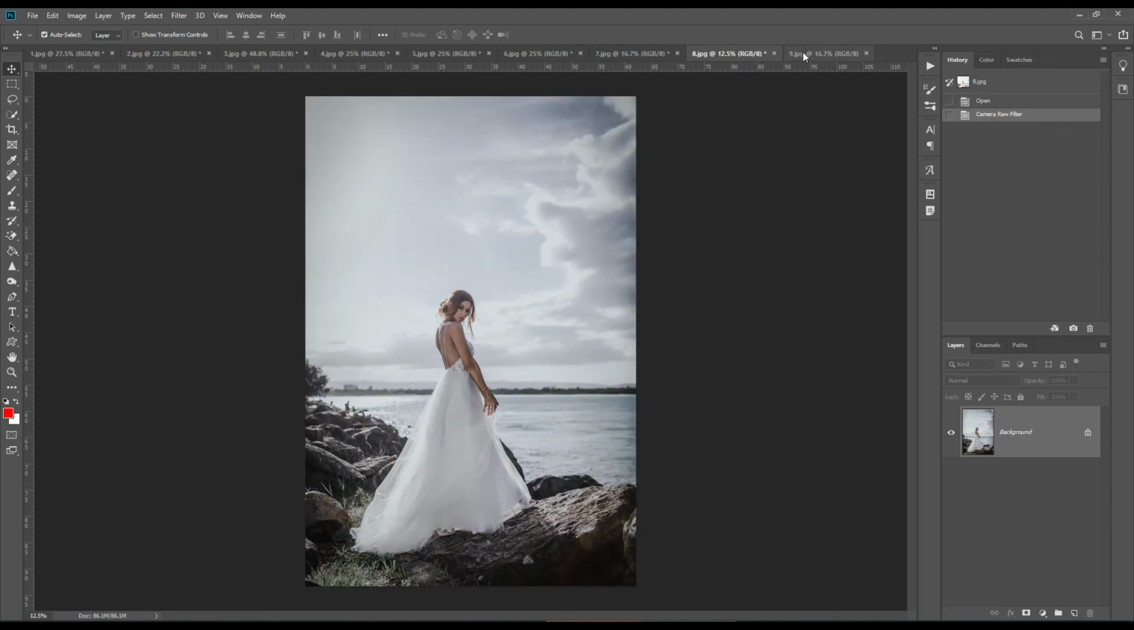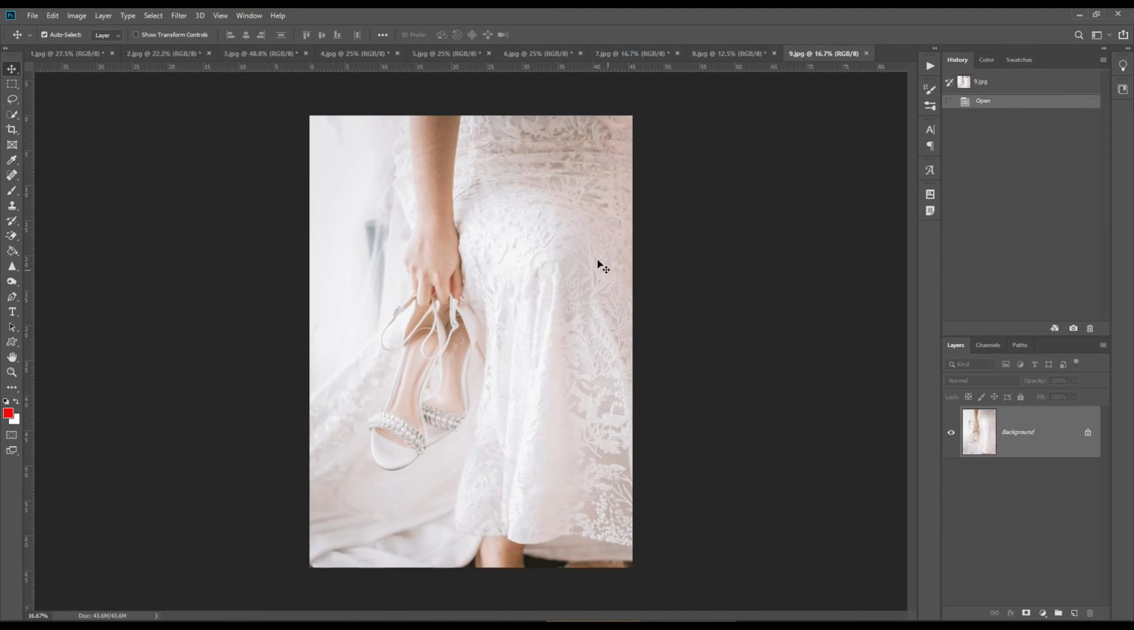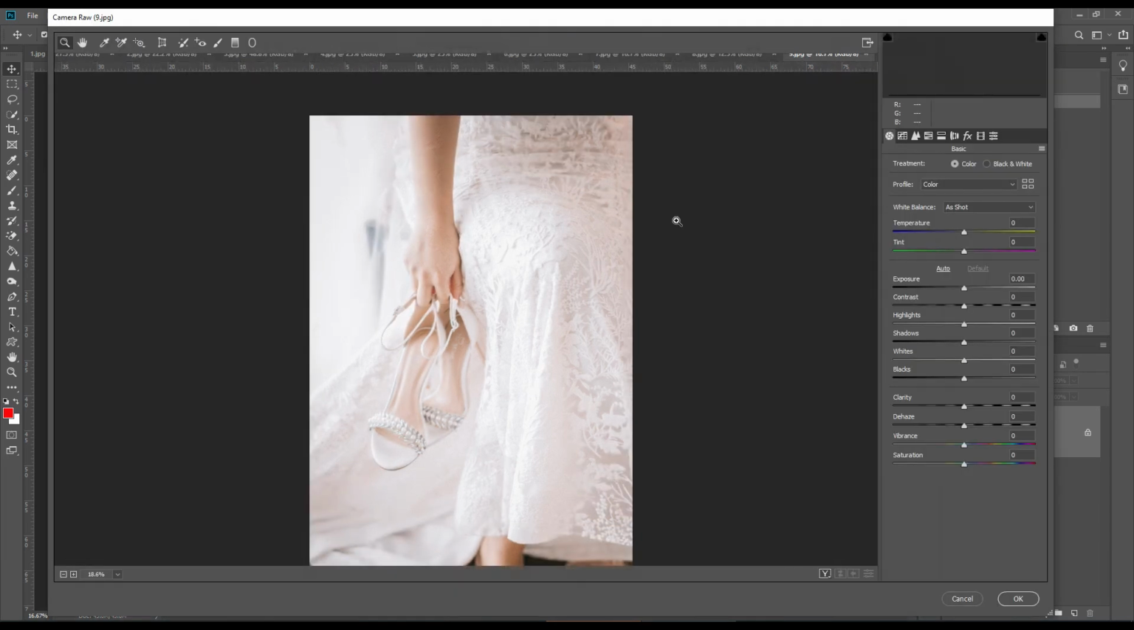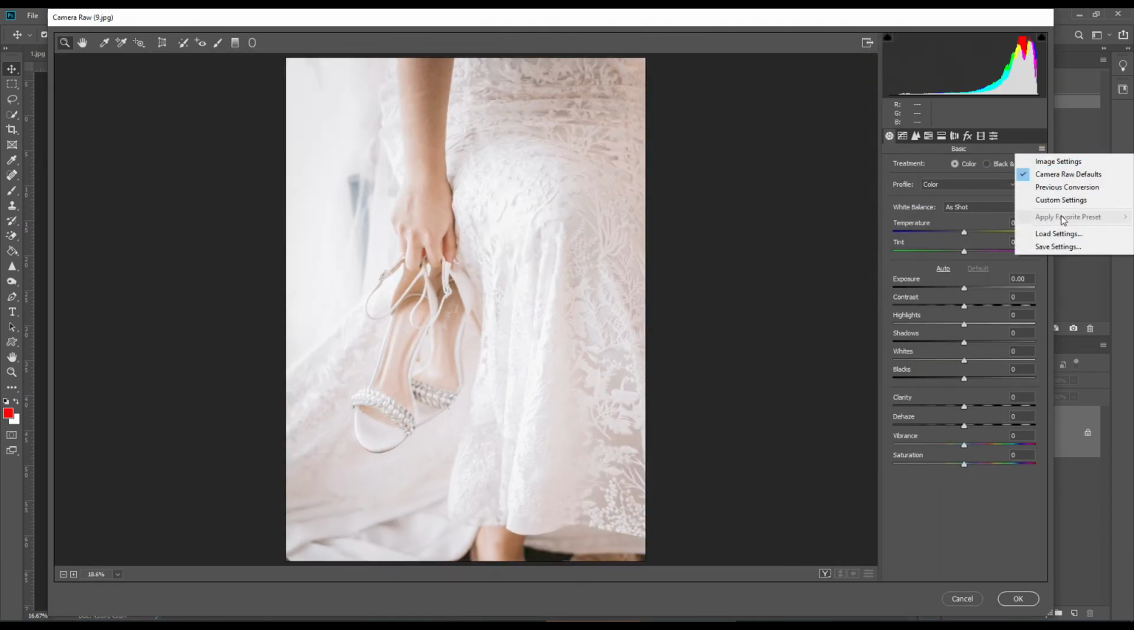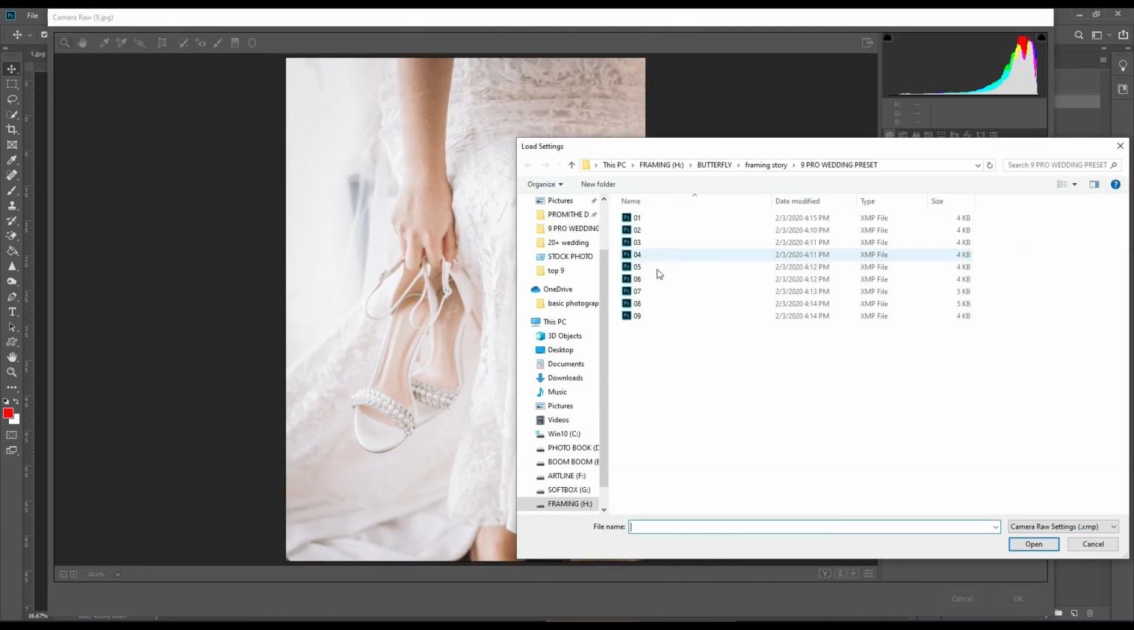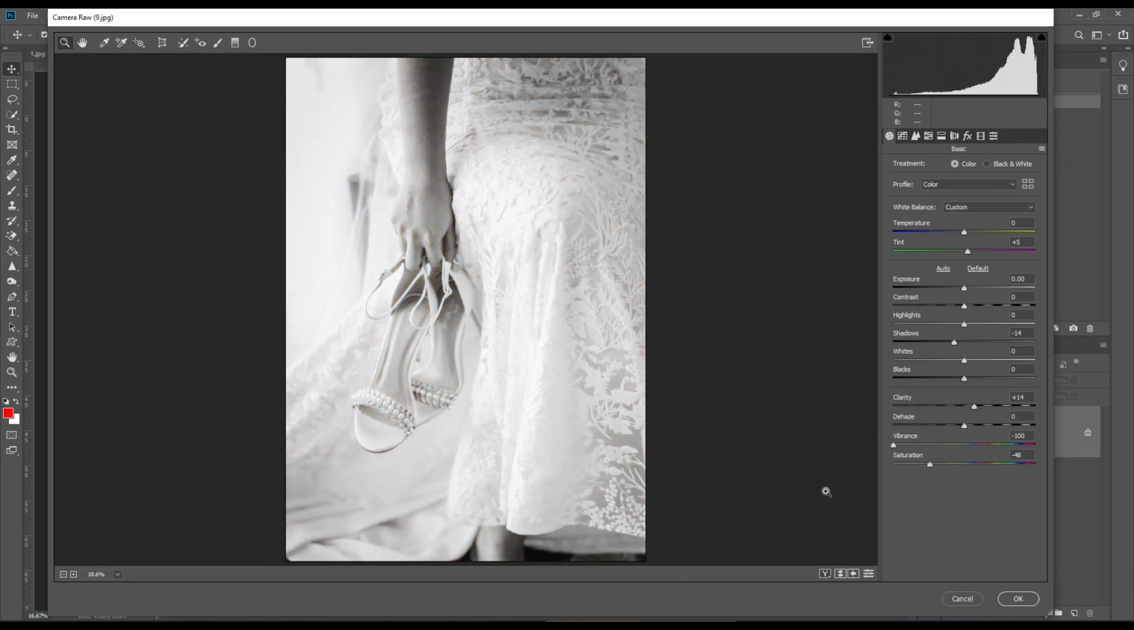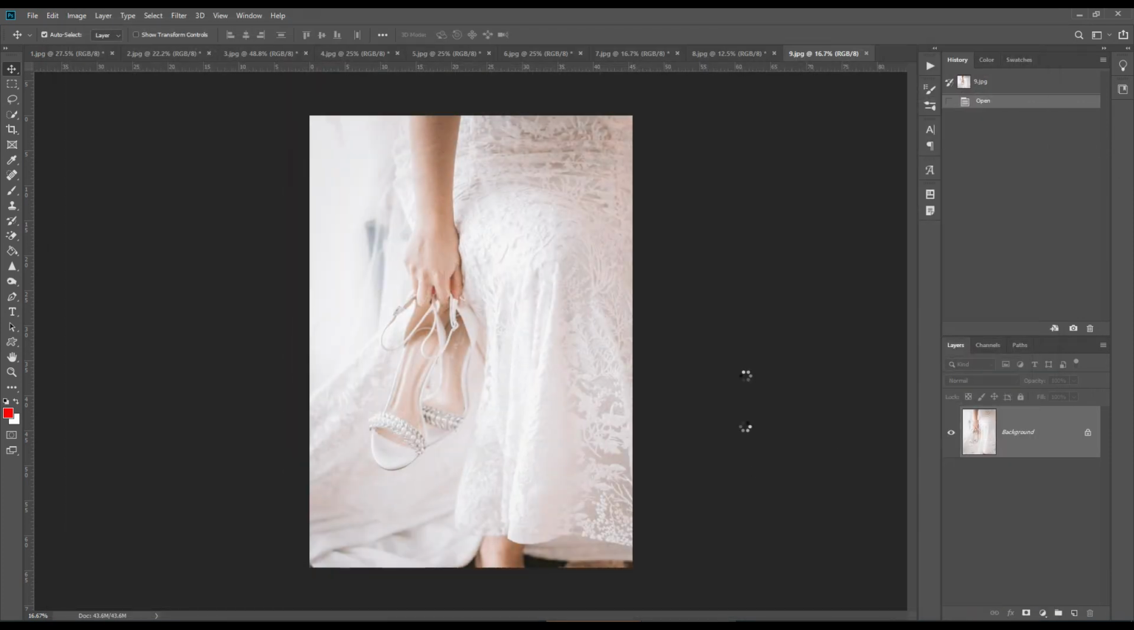Now we'll go for our last preset. Last one. This is black and white, before and after.